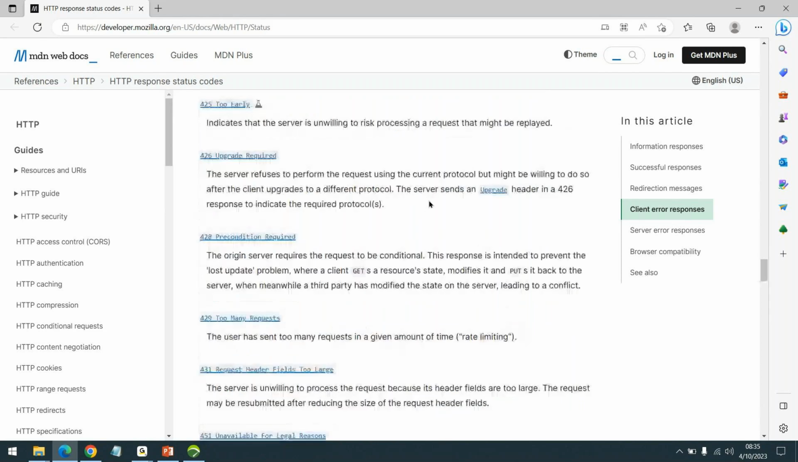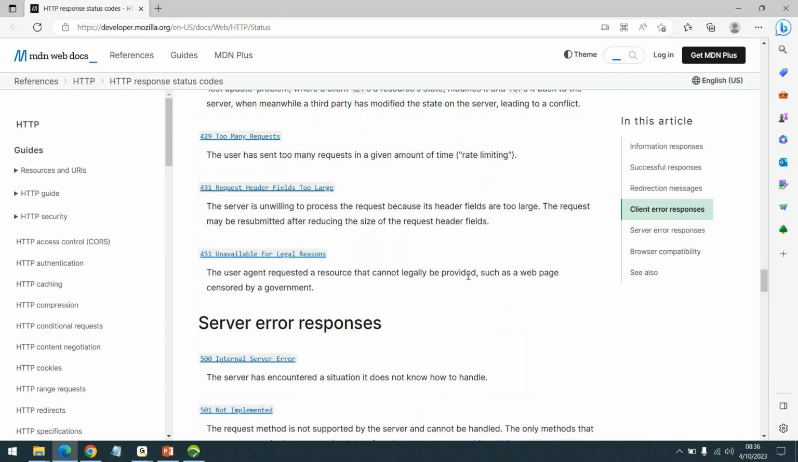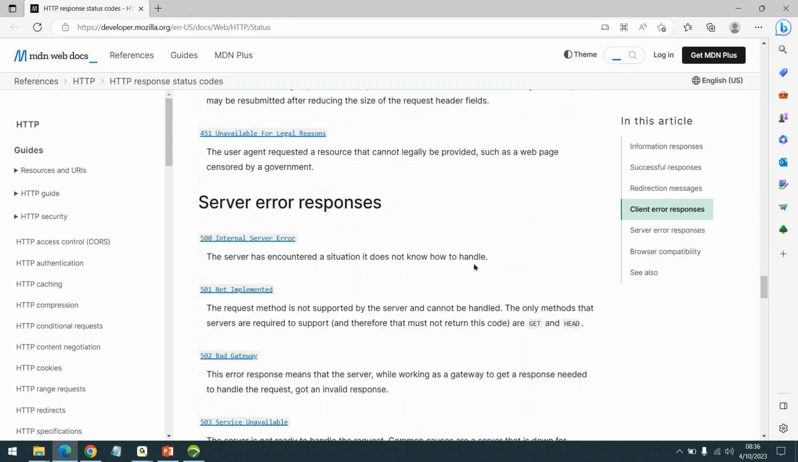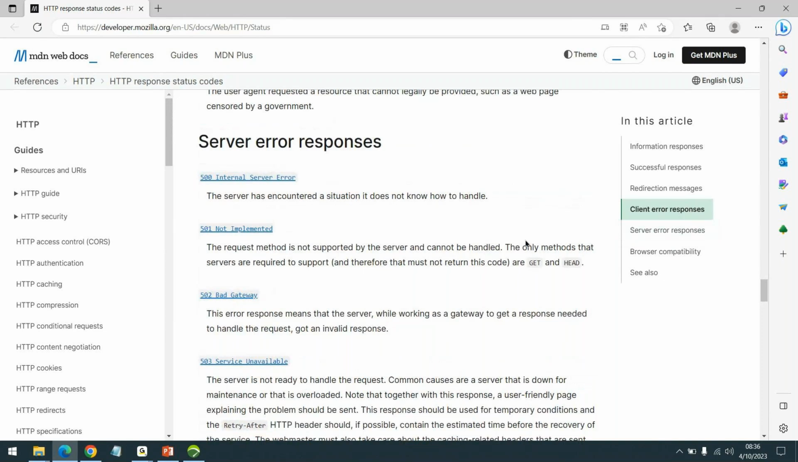429, too many requests, that is the system is limiting the number of requests that the system will take. And others are not very common. So let's look at server error responses. Server error responses are on the server side. 500 internal server error, a very common one.